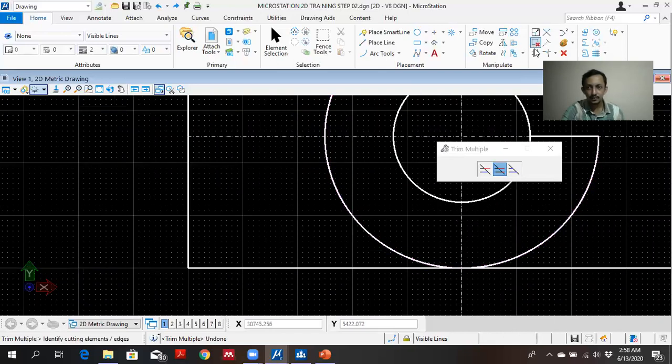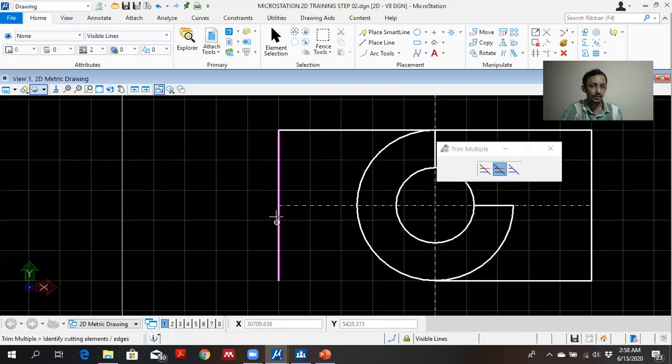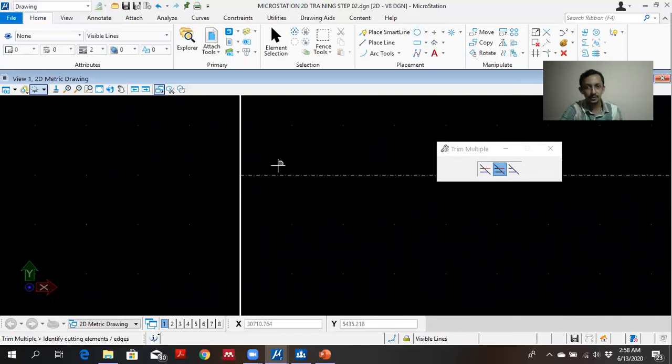I can use trim multiple, select this line and trim this line. Same thing. So I want to remove half of this line also. It is connected, if it is not connected, you can't trim.